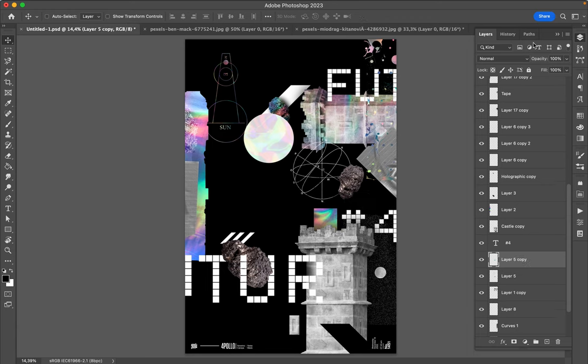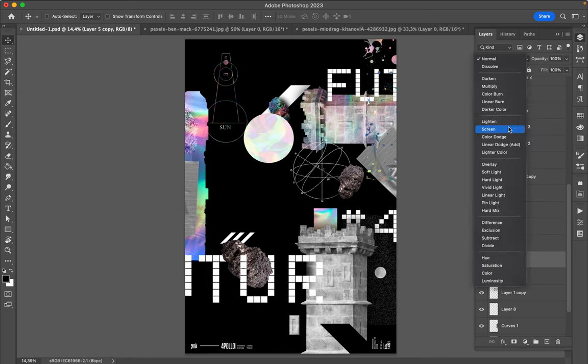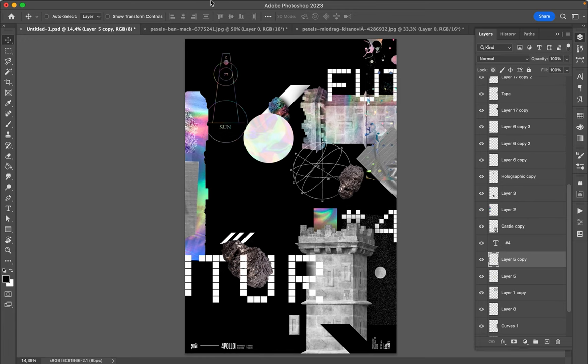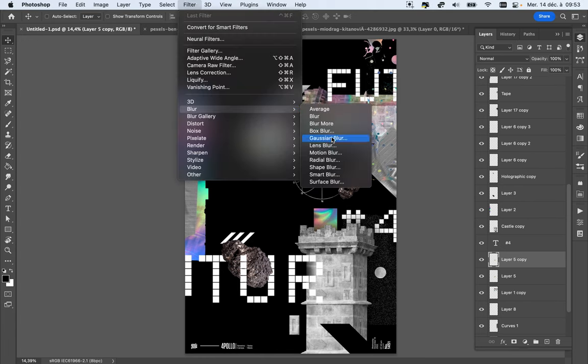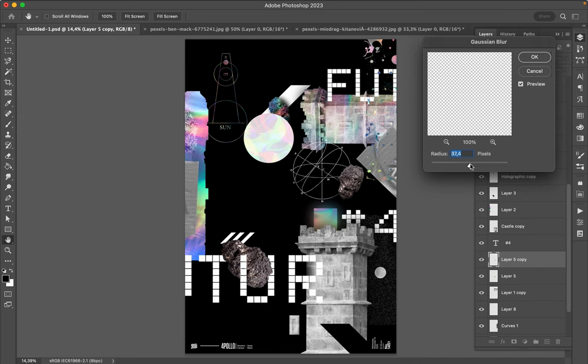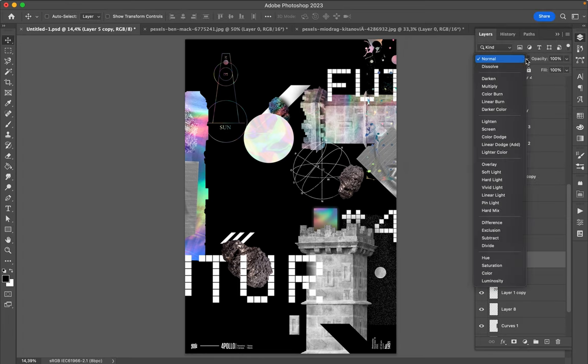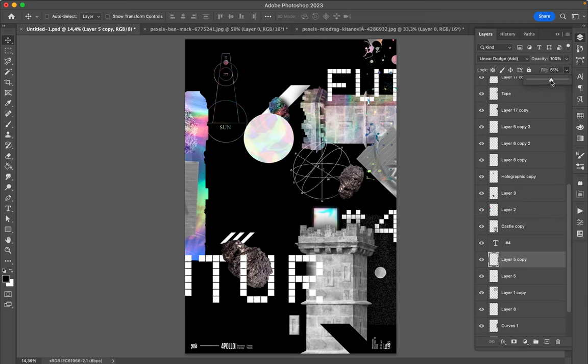Let's try something over this holographic texture. That layer there, filter, blur, Gaussian blur, not too high, maybe a bit less, 53 pixels, 0.1. And now set the blend mode to linear dodge, it's too bright, maybe go down here. Yeah, I didn't like the shadow, it makes it too dark.